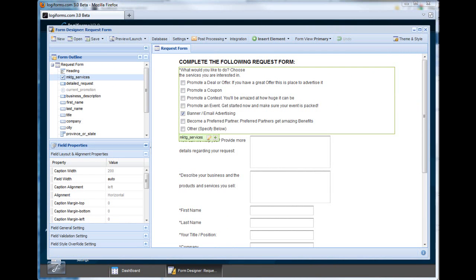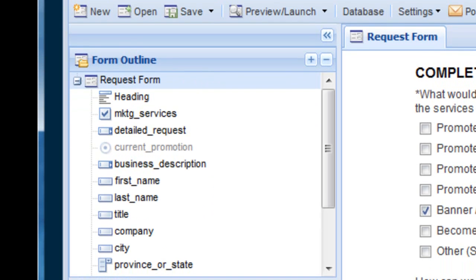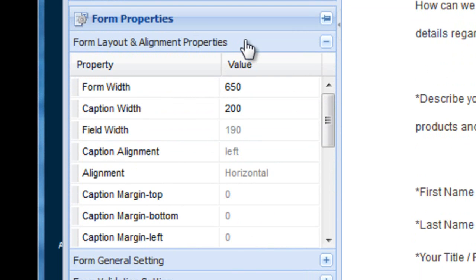The form width property is a setting of the page theme, but it can also be accessed via the global layout settings. To access the global layout settings, click on the form's root node and expand the Form Layout and Alignment Properties panel. The first property is form width. Let's increase that so that there is enough room to accommodate the captions and the checkbox options. Let's try 800 pixels.